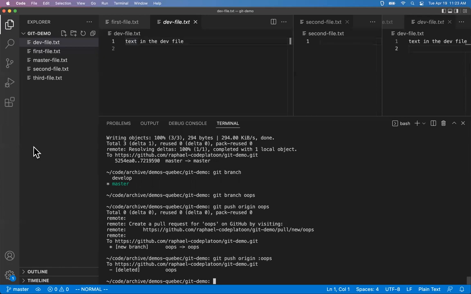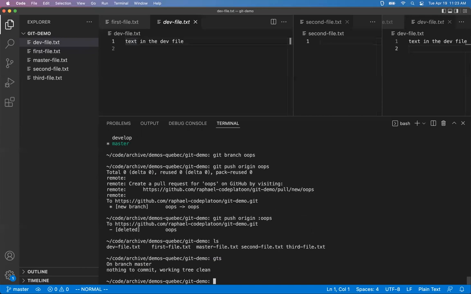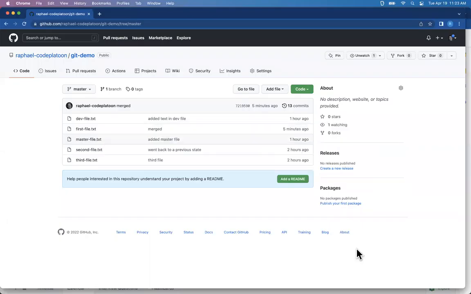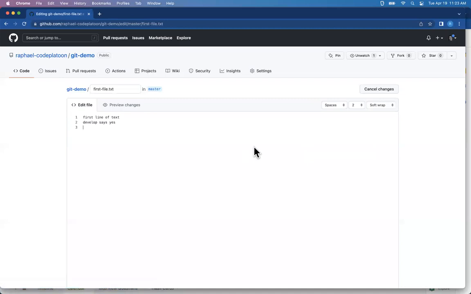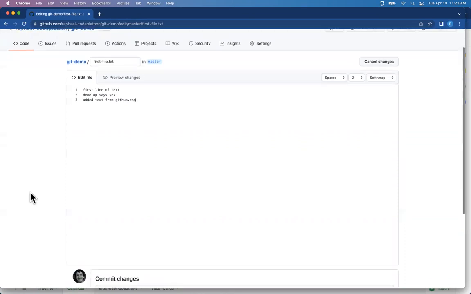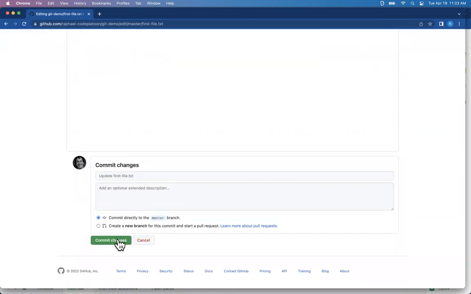Okay, so now changing gears a little bit, let's imagine that we have some collaborators that are going to be making some changes to this repository. So currently we're on the master branch. Now I'm going to simulate having collaborators by just changing these files on GitHub. So there's going to be changes to this repo in GitHub that I do not have locally. I'm going to change the first file. I'm going to add text from github.com. And I'm going to commit these changes right in the web editor.